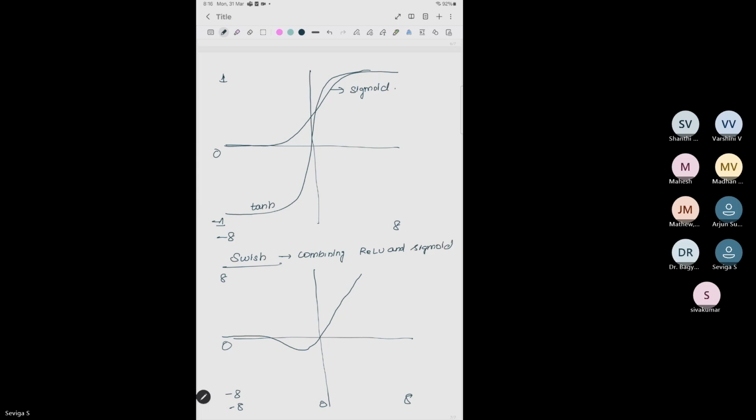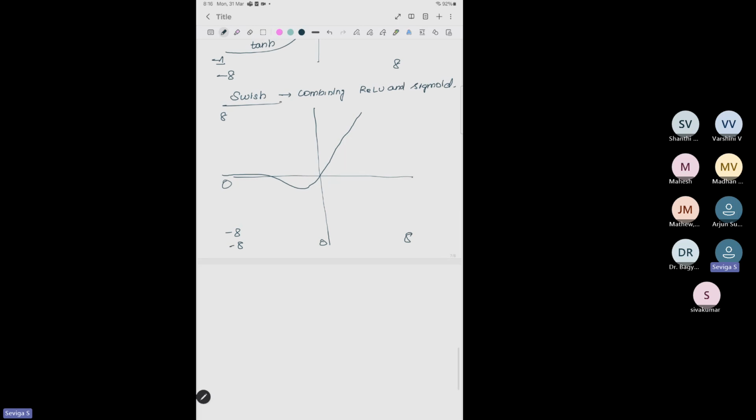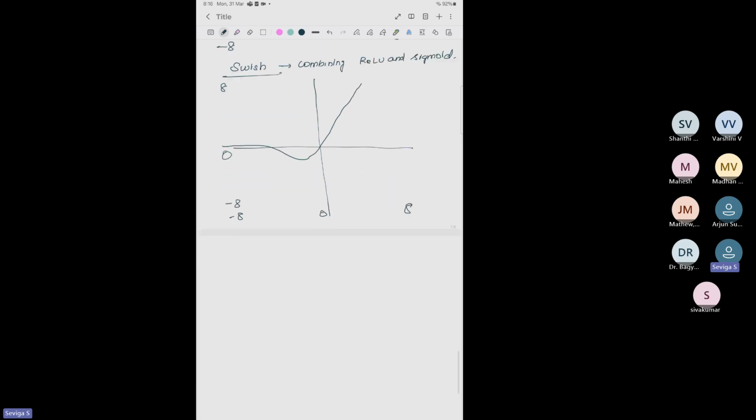So ReLU is the most popular one. But if you are looking for the real derivative of the activation functions, then sigmoid and tanh are the preferred choices.